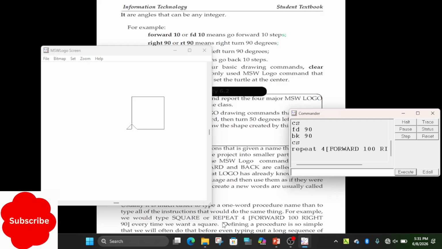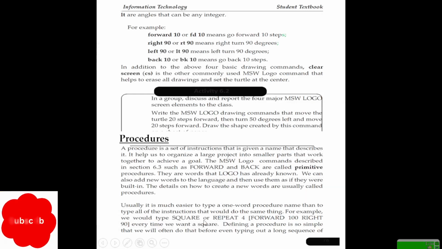Every time we want a square, defining a procedure is so simple that we will often do that before everything. Forward 100, 4 times, means there are 4 sides, and there are 4 angles on a square. They have 90 degrees. Therefore, the length is 100 and the angle is 90 degrees, right?